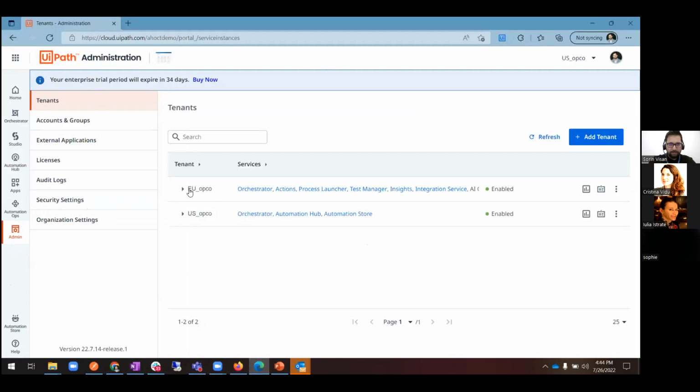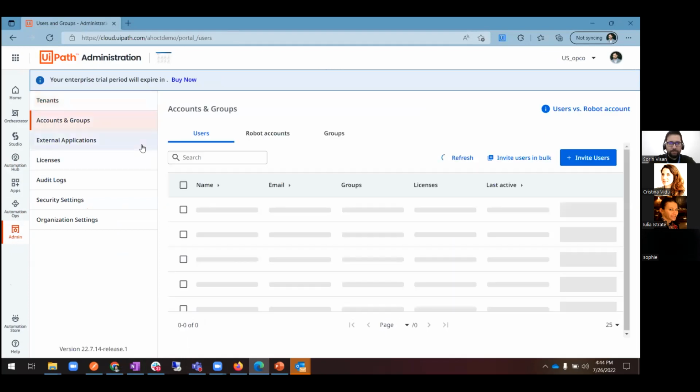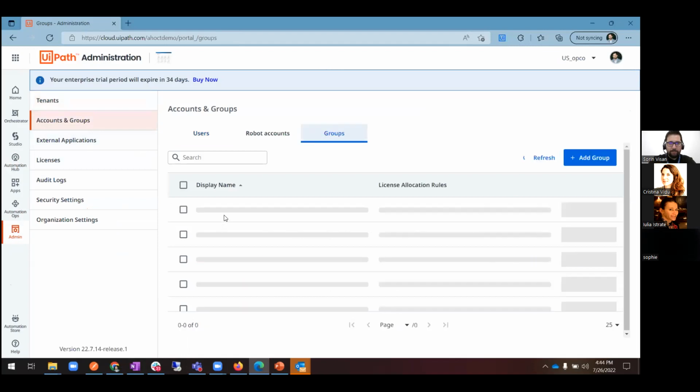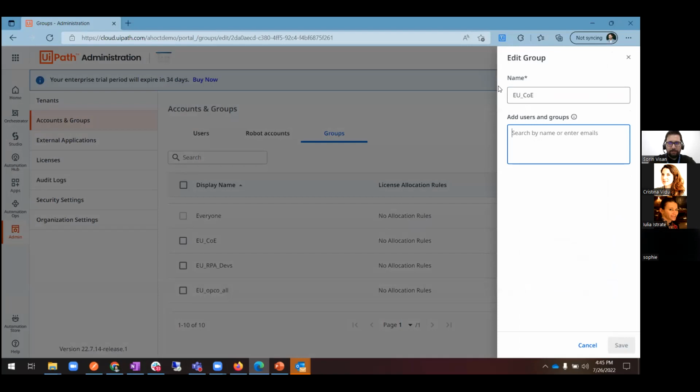Let me use these examples with the EU opcodes and the US opcodes. As I showed you earlier, I created separate groups for everybody in each opcode. So I had one for the COE, for the RPA devs, all, and so on. Now in these groups, for example in this one, I don't have everybody, just a placeholder, but I can add, for example, my colleague Julia, and if I had an Azure Active Directory connection, I can also add somebody from a group from Azure Active Directory.